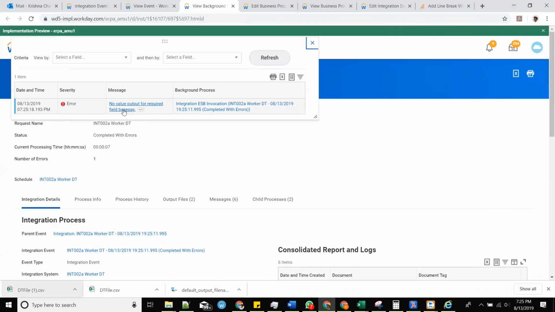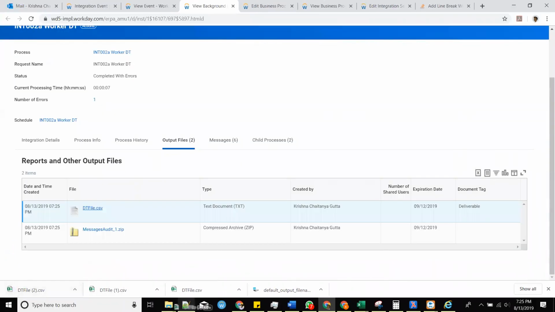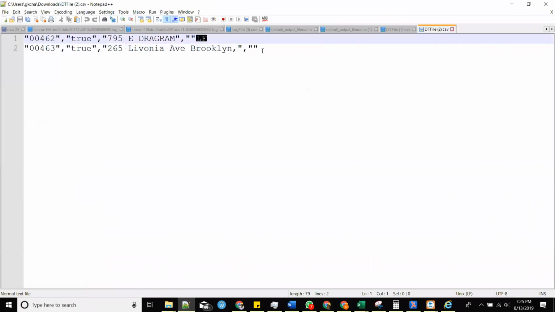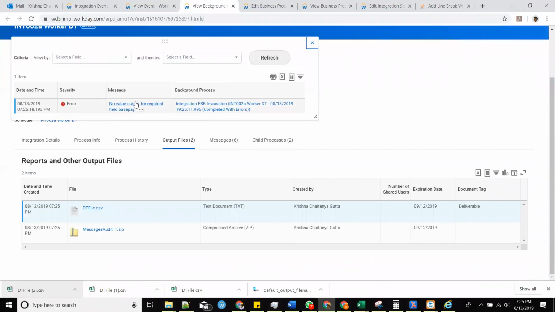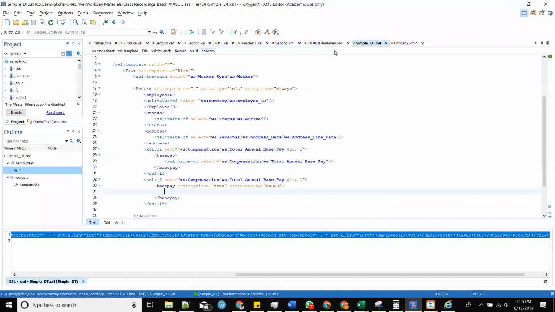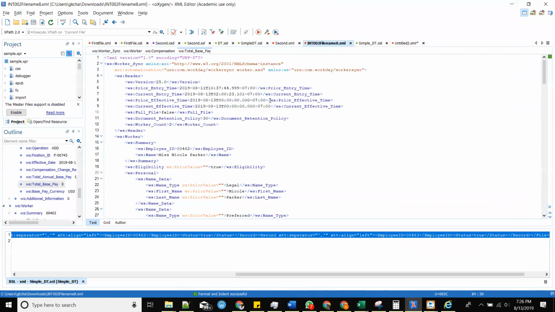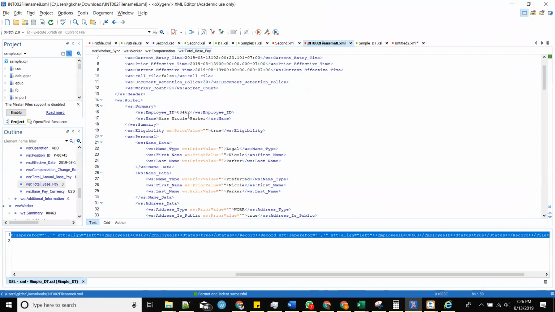I got an error saying no value output for the required field base pay. So what is happening here is, if you see your output files, you did not get information for the base pay. It came as blank, but you got a message saying that for one employee, you did not find the base pay. You can also list that employee if you were able to find the width for that worker. So let's see if my XML has that width. I don't think we have width for the worker, so I don't think we can do it here.